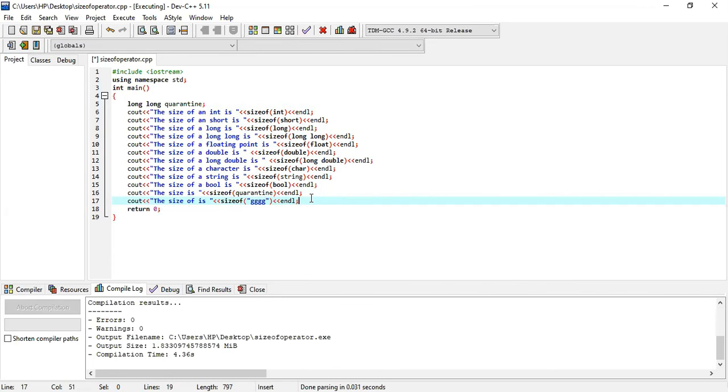So that's how you can find out the size of any data type, any variable, or any literal, whether it be a character literal, a string literal, or an integer literal. Whatever you want to find the size of, you just use this really convenient operator.